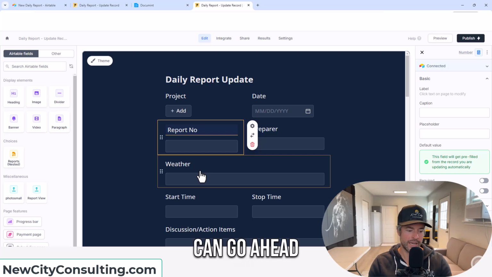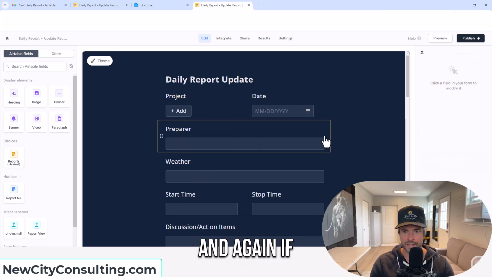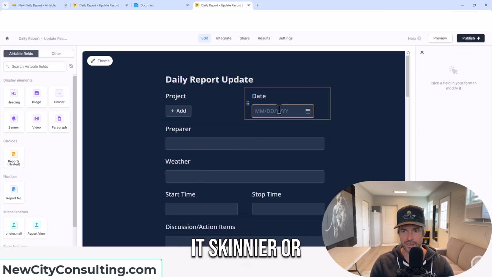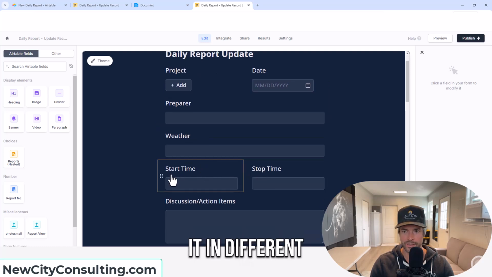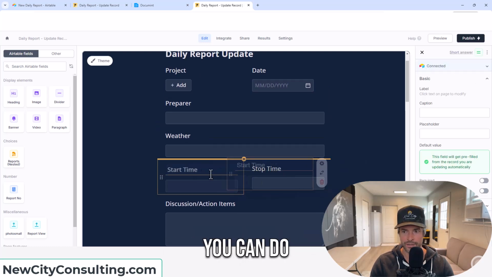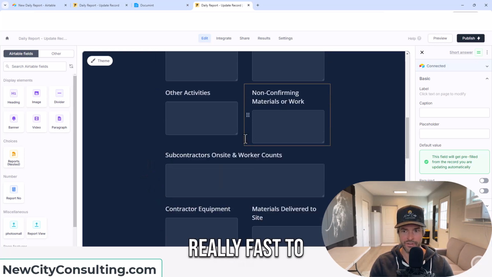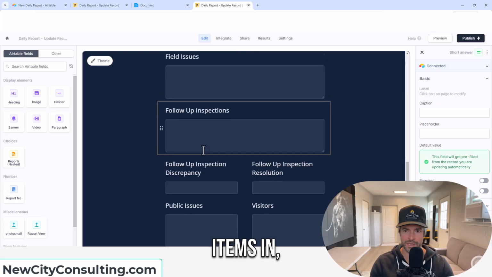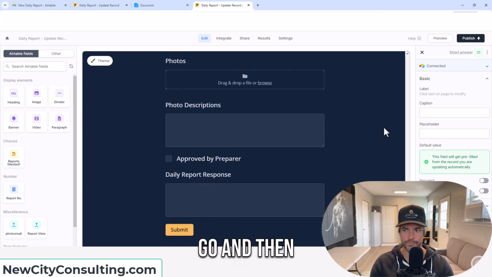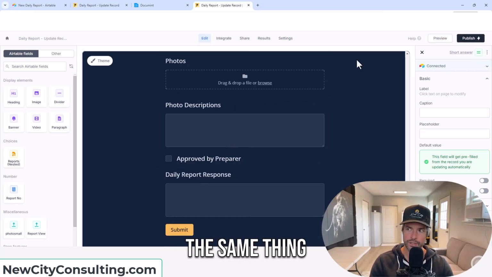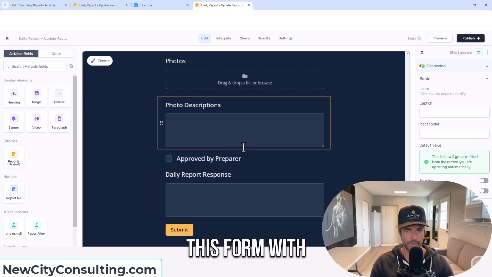And then I can go ahead and format it. And again, if you want to make it skinnier or wider and do it in different order, move things around, you can do that. So it's pretty easy to set up. This is really fast to set up. You basically just drag and drop the items in, and there you go. And then once you publish it, you can do the same thing. You can share this form with a link.